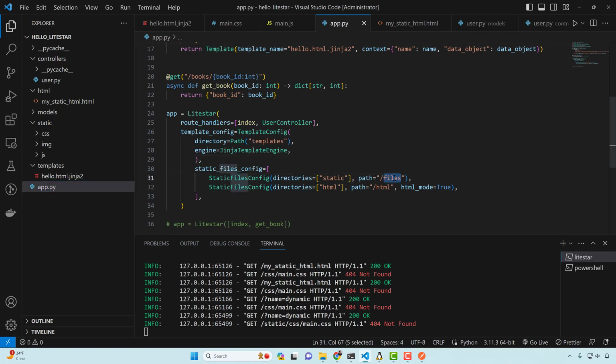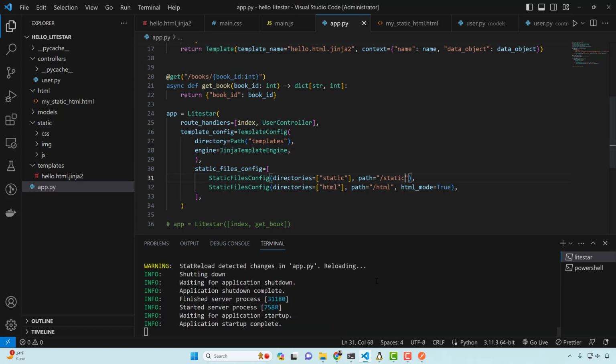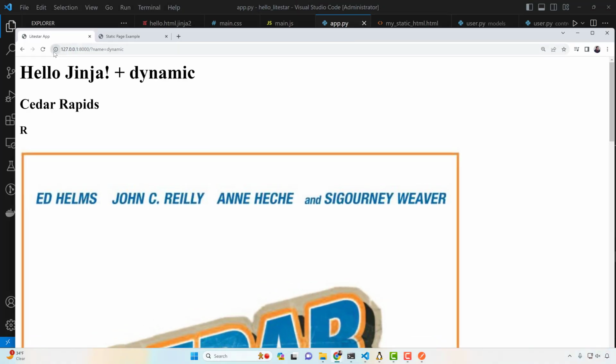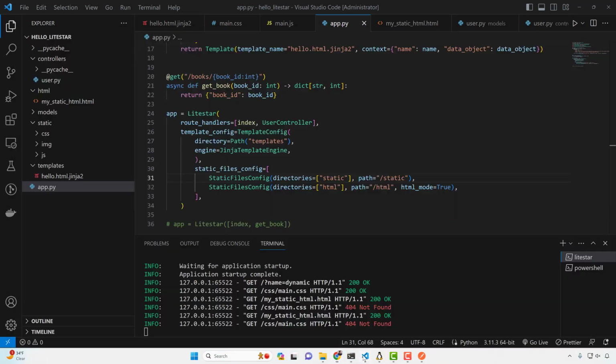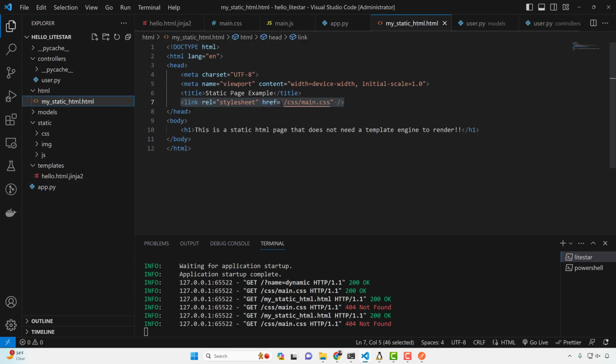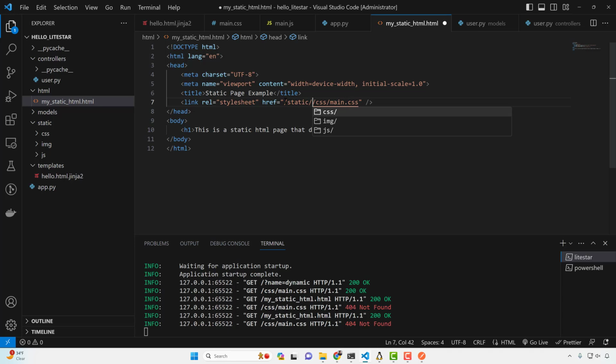Oh, damn it. We have the path as file. It should be static. So now both of them will probably work. There's that one. And then this one needs the static directory back in it. So you'd have to specify static so it knows. It's not going to guess and iterate every directory.